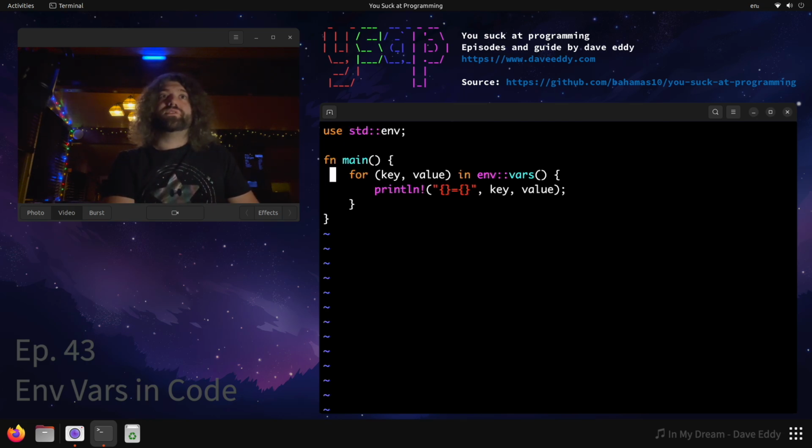Our Rust program, even simpler. Our Rust program just is for key and value, we enumerate on env var. So this returns an iterator, which returns a tuple of the key and the value. So then we just print this equals that. So key equals value. Very, very simple programs.